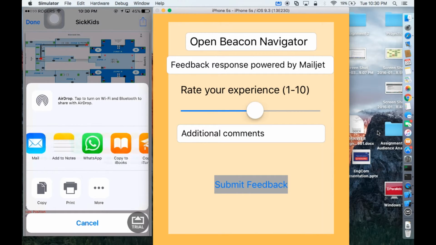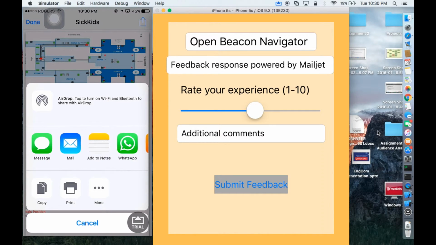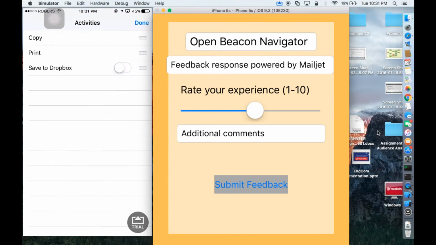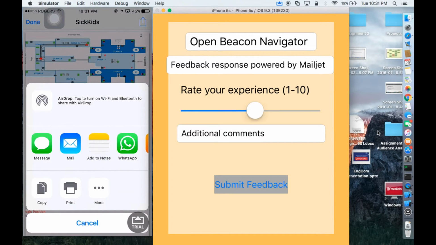The other person who receives the screenshot will know exactly where they are located and how to get there, which frees up a lot of time. So we can share it to mail, WhatsApp, iMessage, AirDrop, and copy print. And this is probably one of the main features of this application.